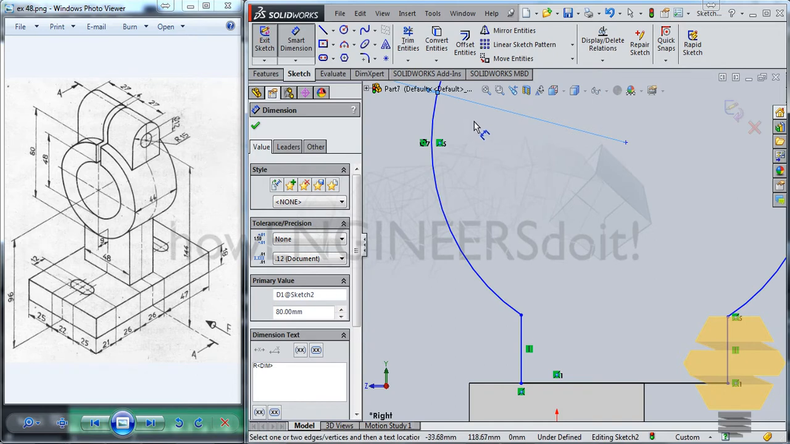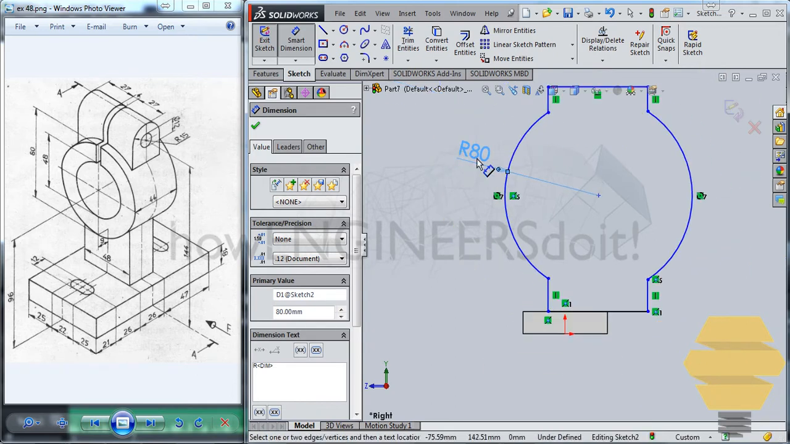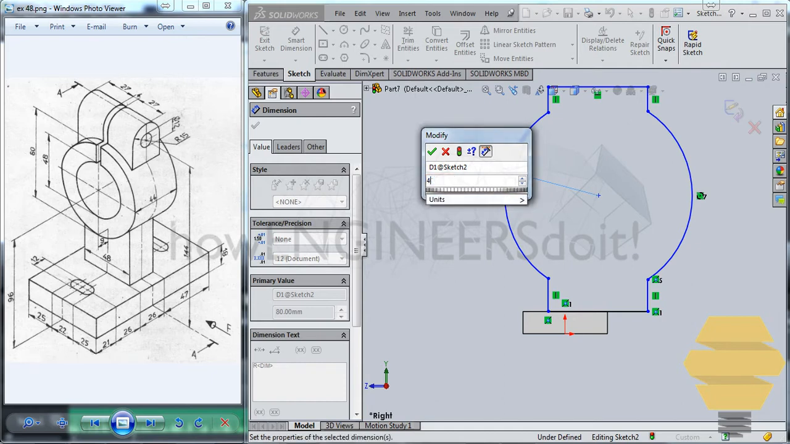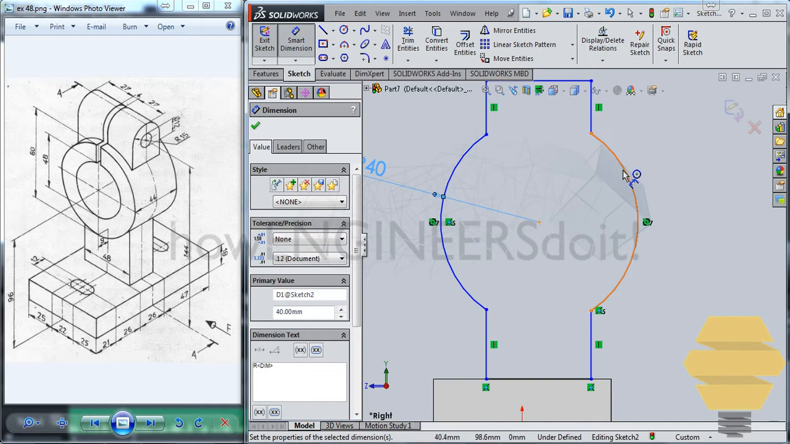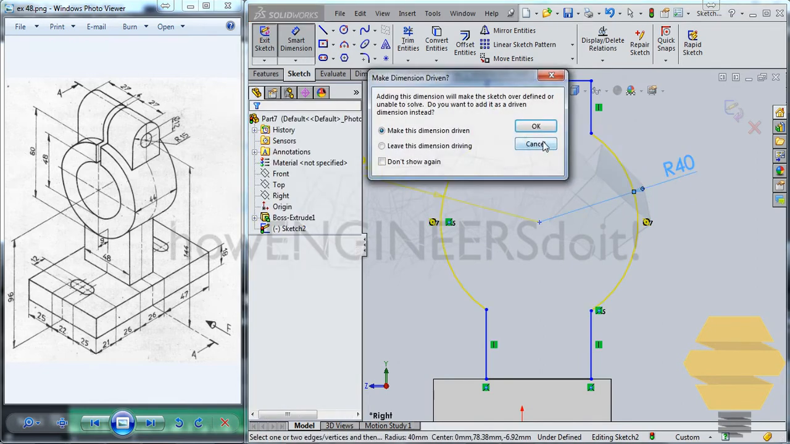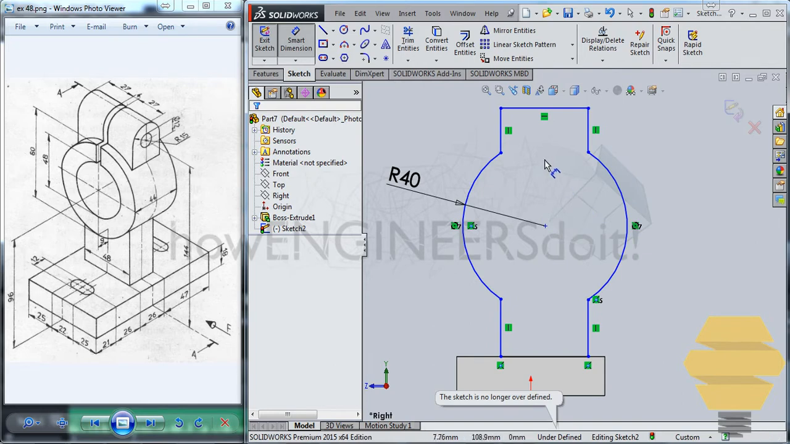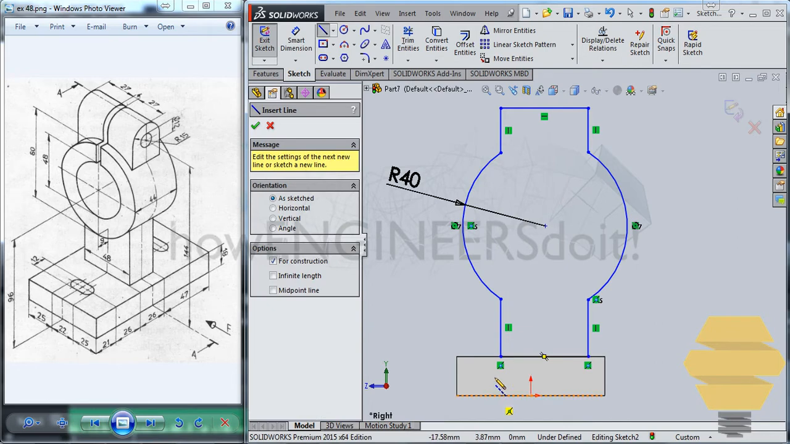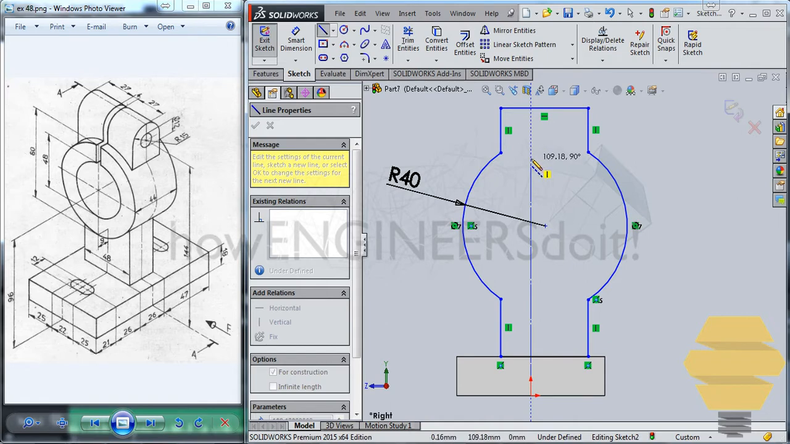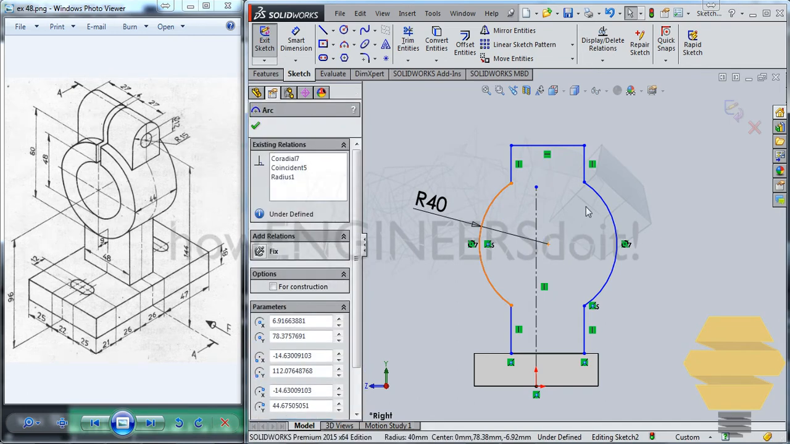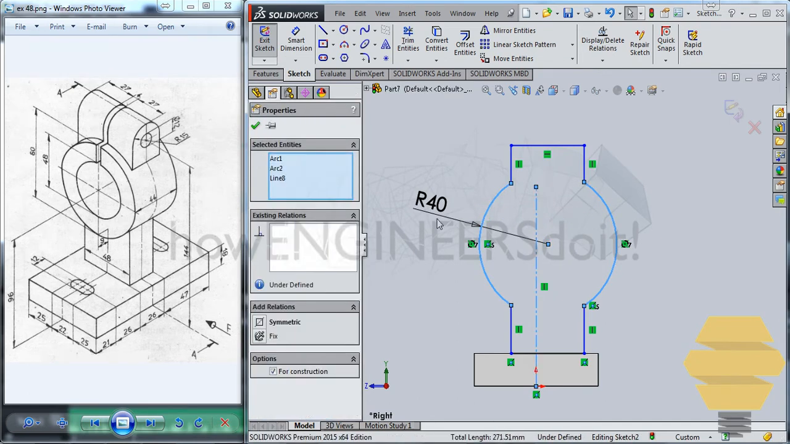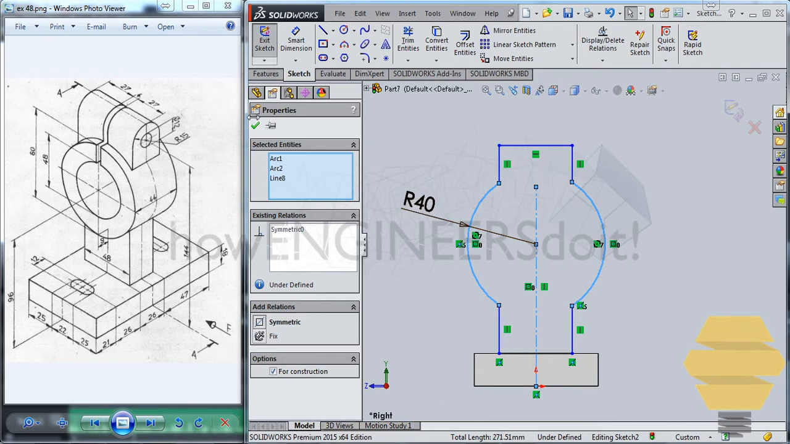Radius will be 40, right? And we'll also make sure that this is also 40. Okay, this is just one dimension. Now let's use the center line and let's create a center line here. Alright, what we'll do now is just select the circle and this line here. I'll go for a symmetric tick mark.